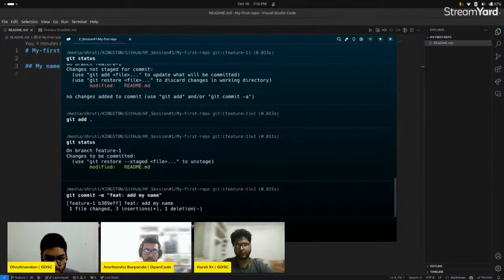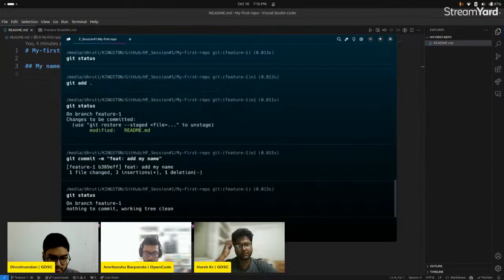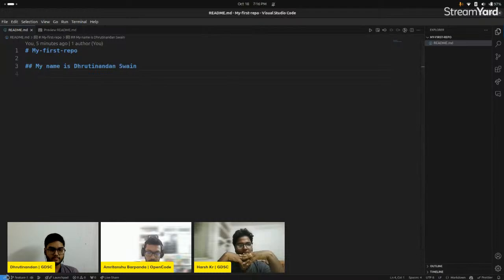Now we will see about git status. See, nothing to commit, working tree clean. We have successfully created the branch. We have successfully staged the changes. We have successfully created the snapshot, or committed the changes. But the thing is that we are on the feature one branch. Let's see an interesting thing.